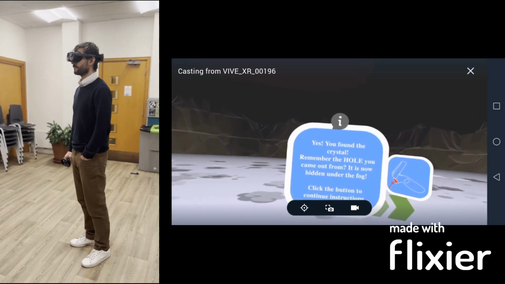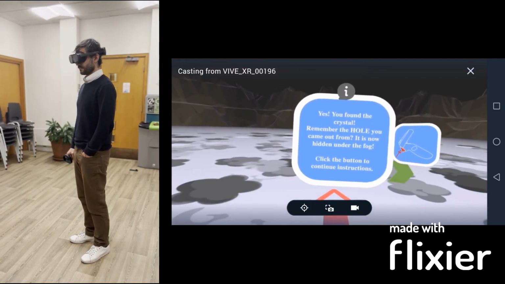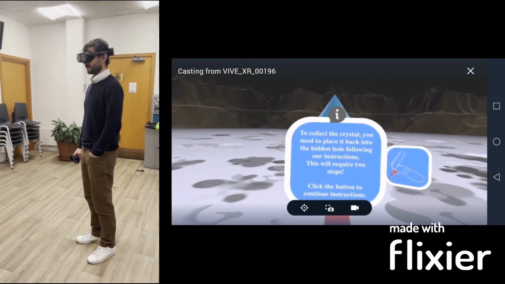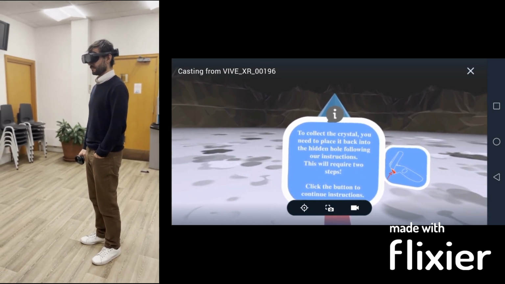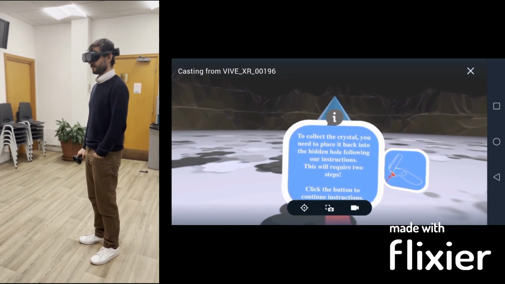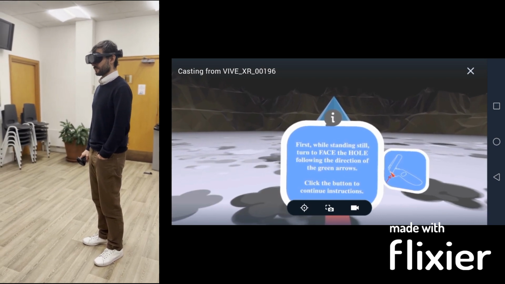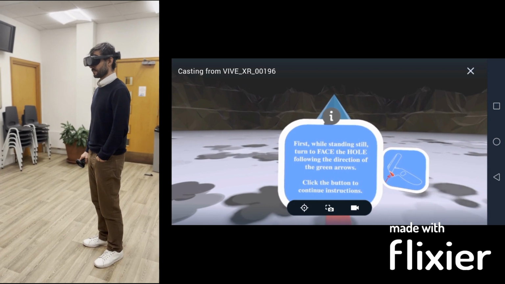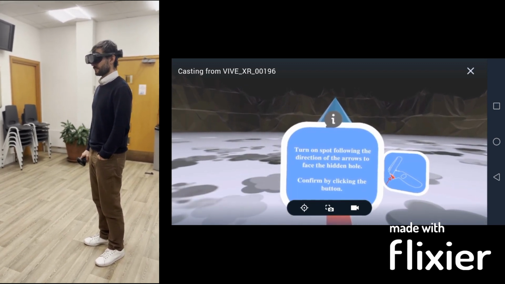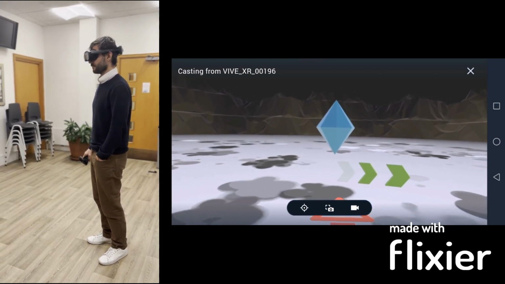Yes, you found the crystal. Remember the hole you came out from? It is now hidden under the fog. To collect the crystal, you need to place it back into the hidden hole following our instructions. This will require 2 steps. First, while standing still, turn to face the hole, following the direction of the green arrow. Turn on the spot, following the direction of the arrows to face where the hole was.